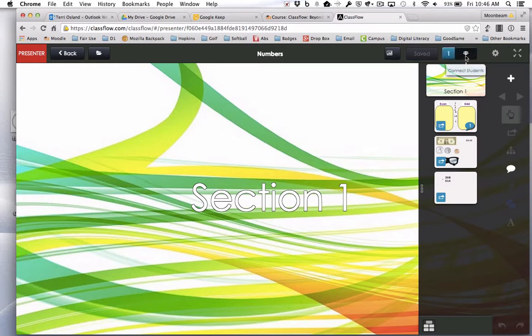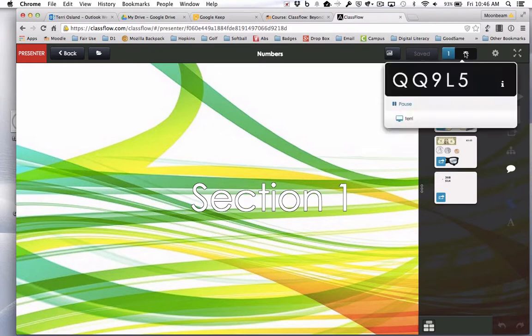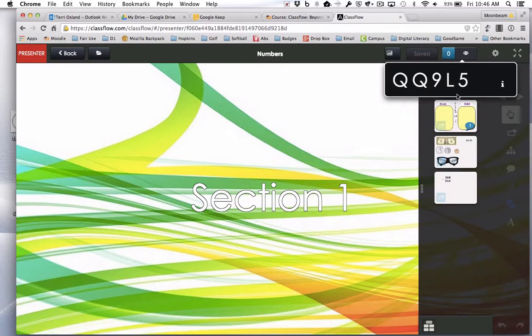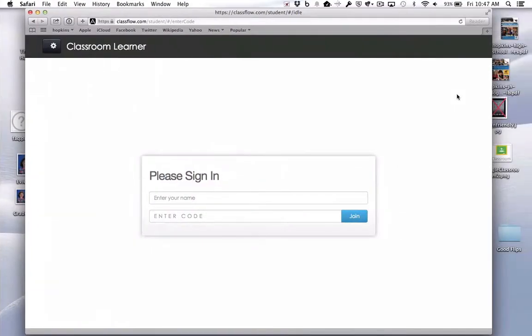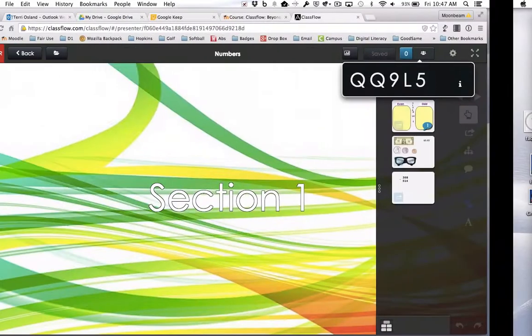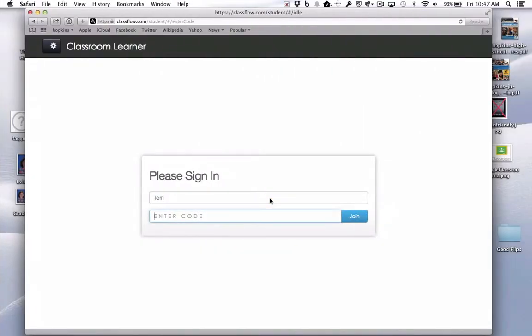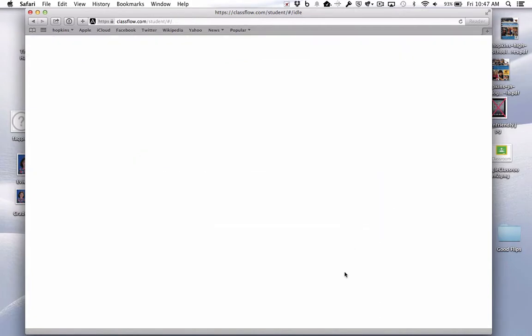And this is the point at which I'd want students to connect to the lesson. So in order to do that, they need a class code. So I can click on this button right here to get the class code. I'd probably write that on a dry erase board. And Terry, that's actually me, is connected. I'm gonna refresh, click remove, and refresh that connection. So I'm gonna pop over here and start to pretend that I'm a student. I'm at classflow.com/student. And I'm gonna type in my name. And I gotta go back and see the code, QQ9L5, and I type that in order to connect to the lesson.